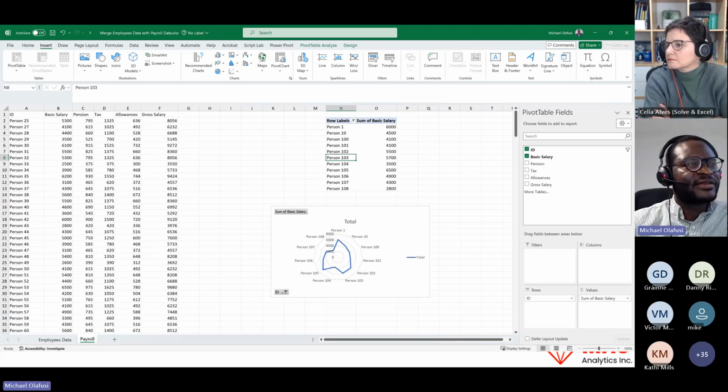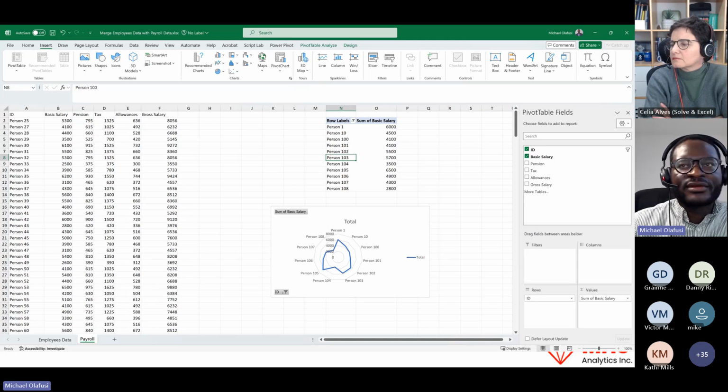Thank you. And let's see, map does not work with pivot. Yes, sure. Map also does not. It's one of the new chart types.